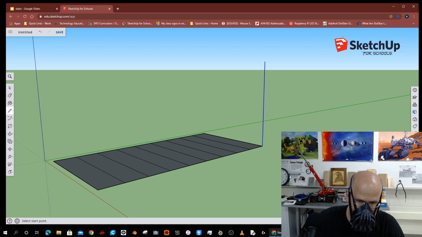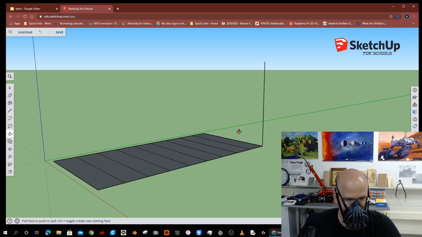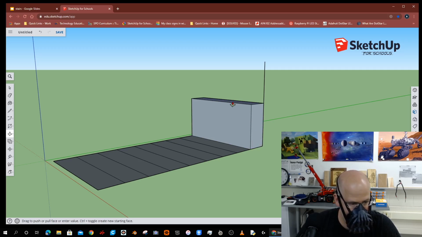Now I will bring up my push-pull tool. I love the push-pull tool. It's so much fun. So I will hover, I will click, and I will look for my inference points. I only see them when I come over to the line. So I'm looking for my inference points.